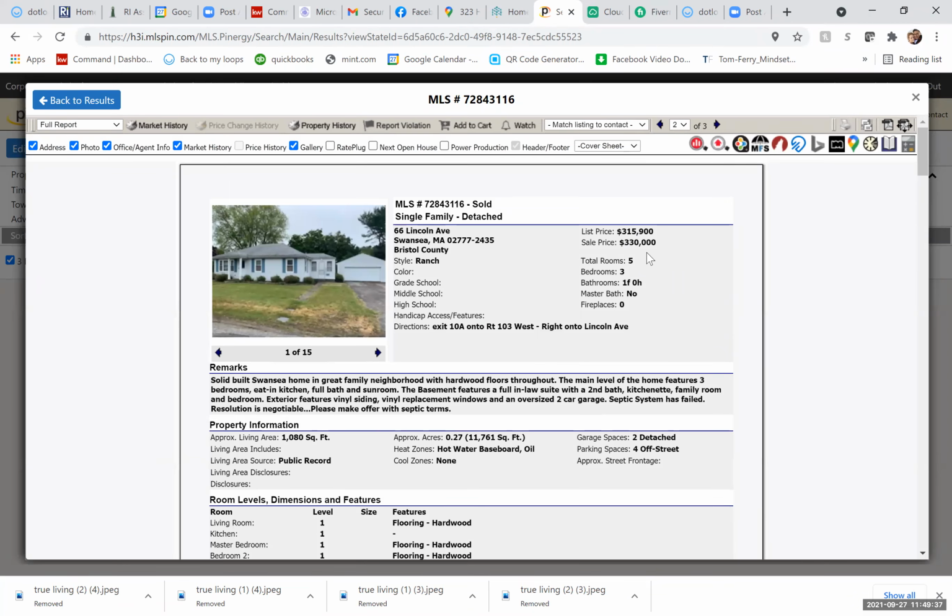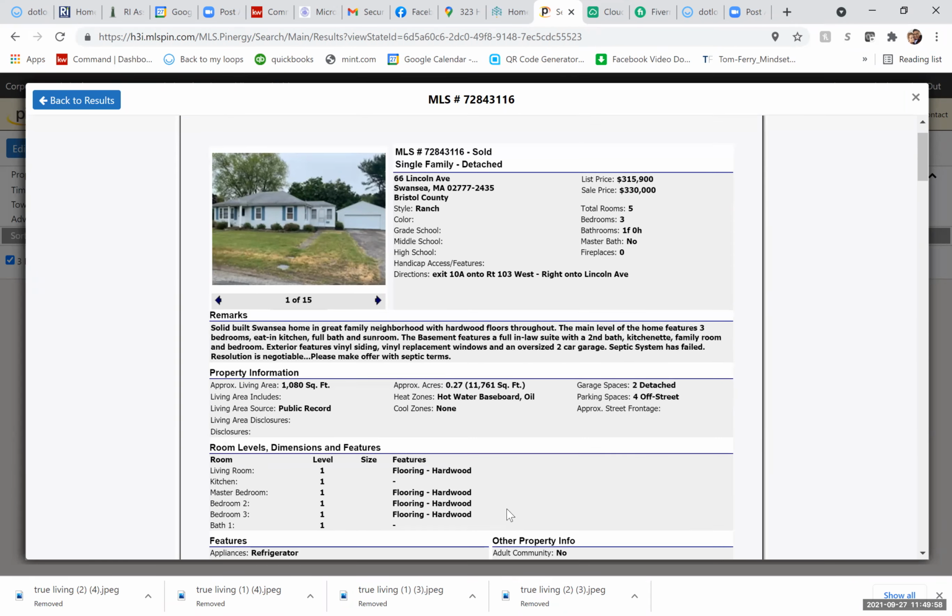I have a sold price of $330. This is actually probably the closest one to my comp. So we'll do 330 divided by the 1,080 square feet. So we're at $305.55. Okay. All right. I'm going to stay on this one for just a minute because it's so close to mine.